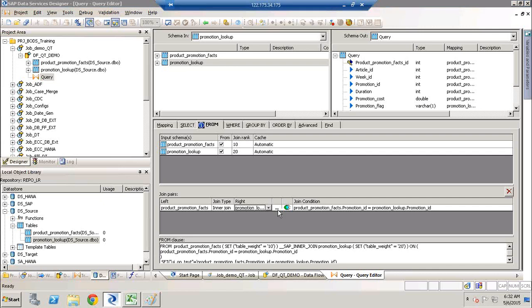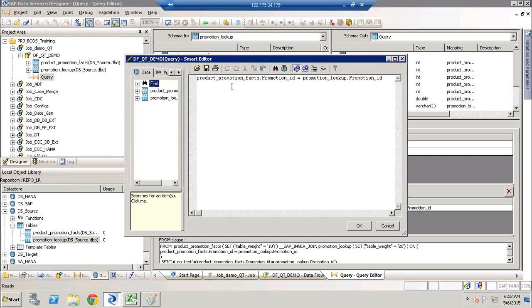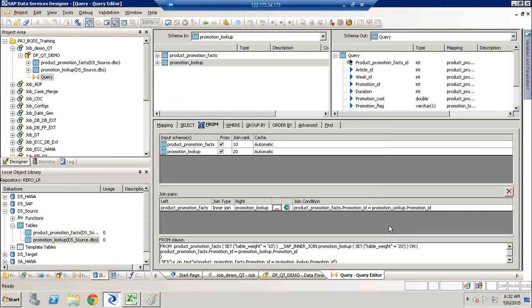So a general inner join is defined here, right? If I just click on these three dots that you see here, it will take me to the editor. So it says the promotion facts dot promotion ID is equal to the promotion lookup dot promotion ID, right? So here you can go and say left outer join. If I say left outer join, this will become my left outer source and this will become my inner source, right?